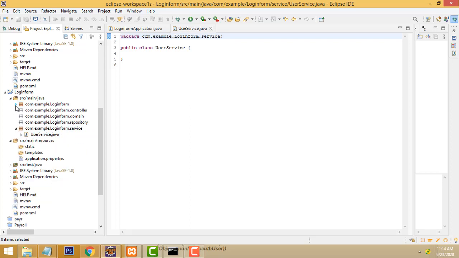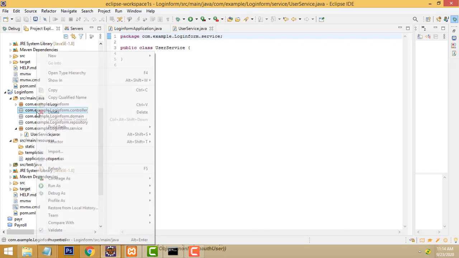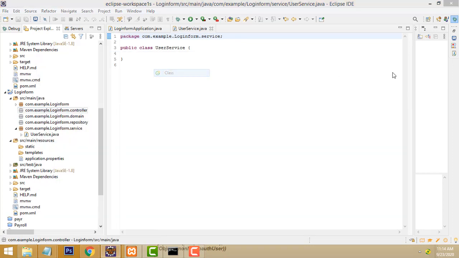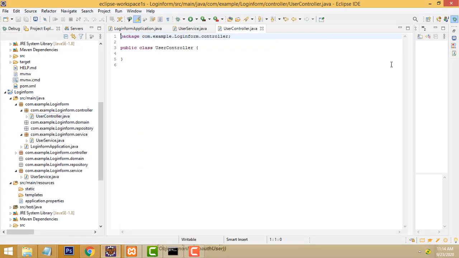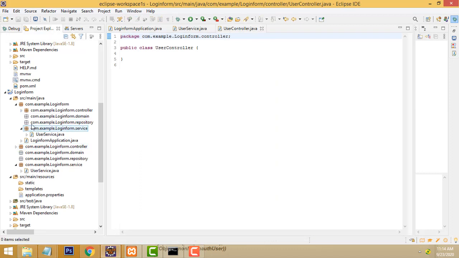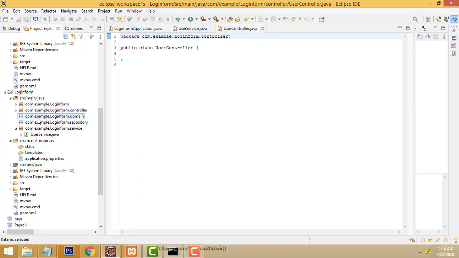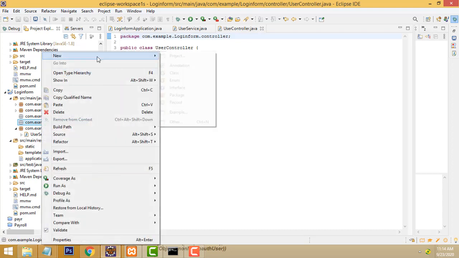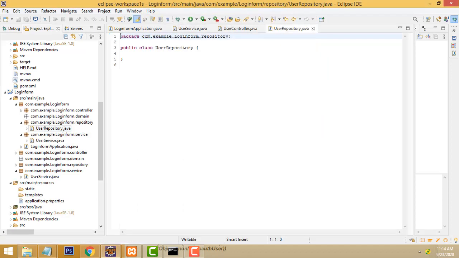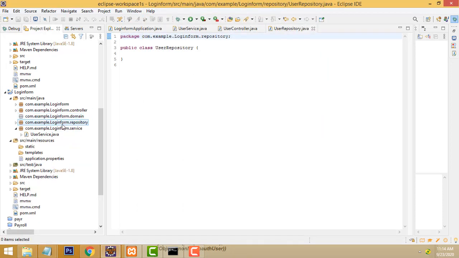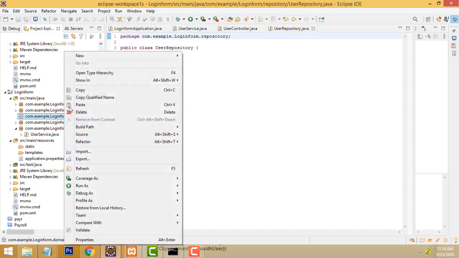After that, we have to create another package. Second one, this one, controller. Right click. New class, user controller. After that, we have to create another package. This one. Right click, class, user. After that, we have to create another package, domain. This one. This is user.